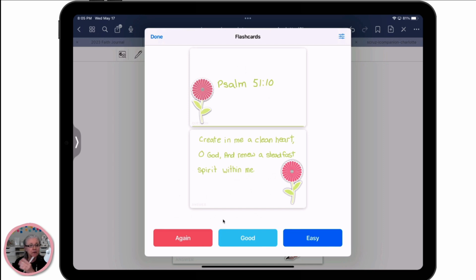If you didn't know it very well, you can hit again to be sure that Goodnotes shows it to you again. You can hit the middle ground where you did okay, but you still want to see it periodically, or you can do easy. I haven't really played with this enough to know the behavior, but I have a feeling that when you hit easy, Goodnotes doesn't show it to you again, or it rarely shows it to you. All right, so you hit one of those and then it takes you to the next card.